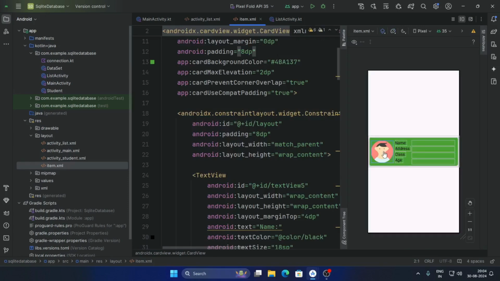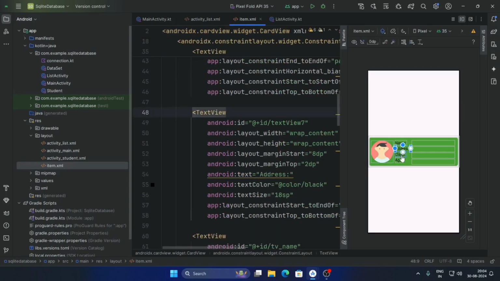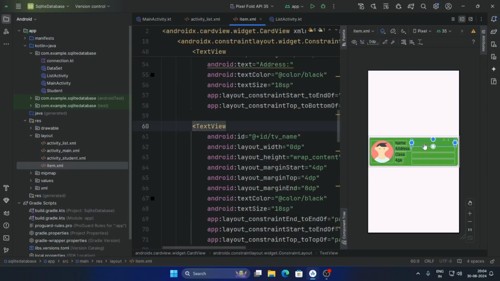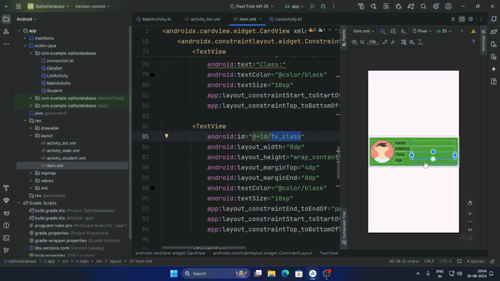So add an image view and text views for name, address, class and age. Give the name TV name, and a text view, give the name TV address, and a text view, give the name TV class, and a text view, give the name TV age.